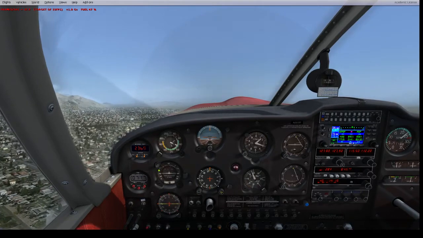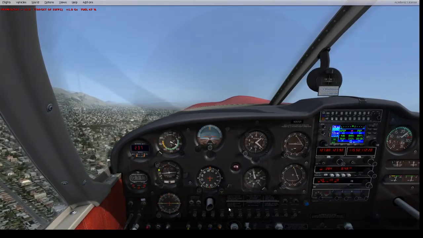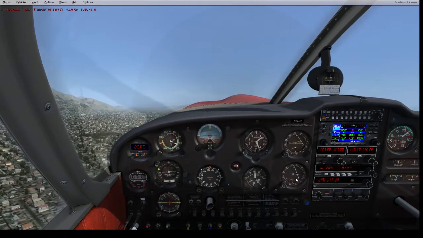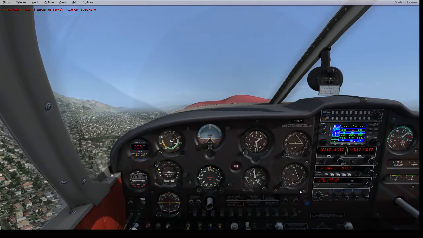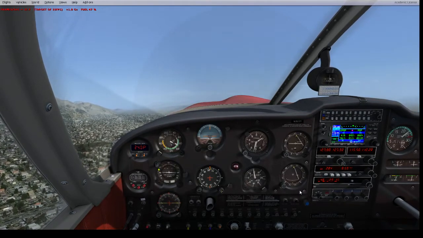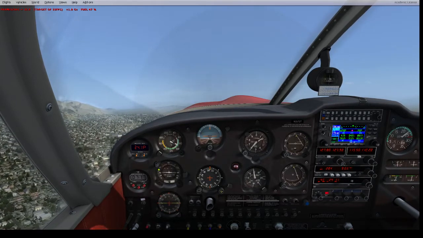So we're going to continue to climb this heading. Once this reaches 268, or these two needles center, we will turn back direct to Palm Springs VOR and continue our climb until we reach the minimum crossing altitude to continue west of 6,300 feet.